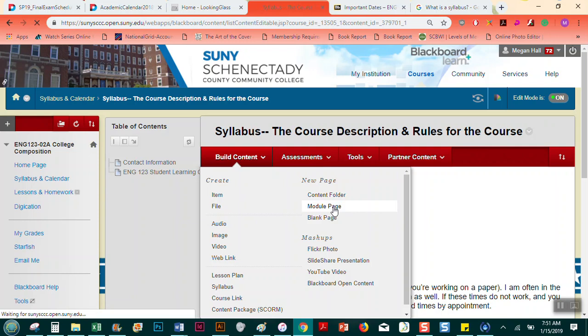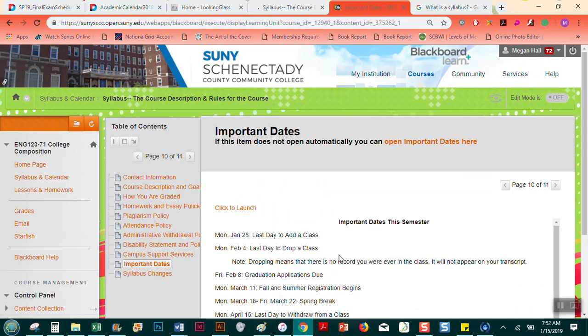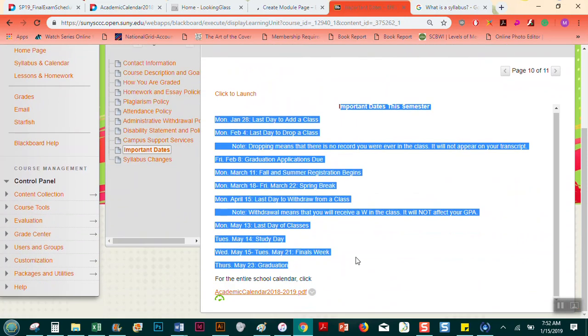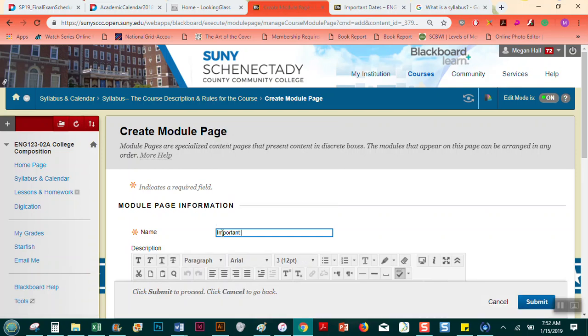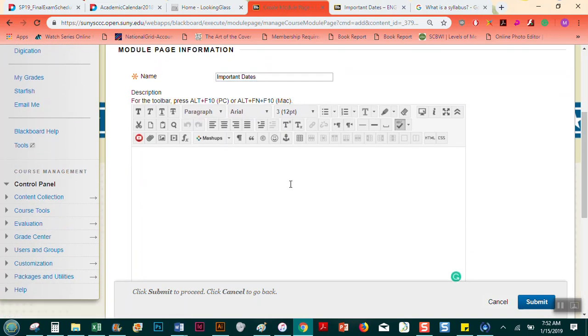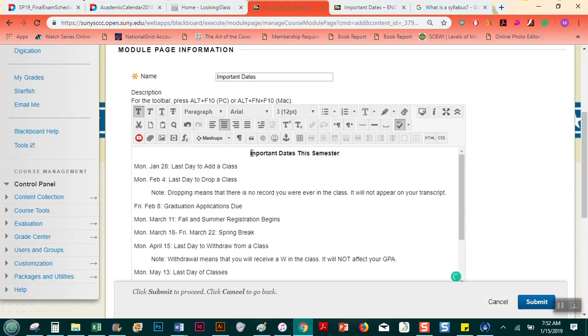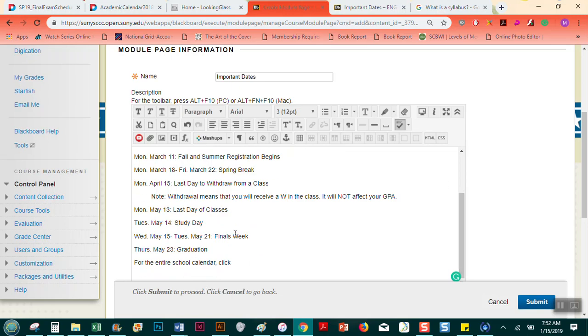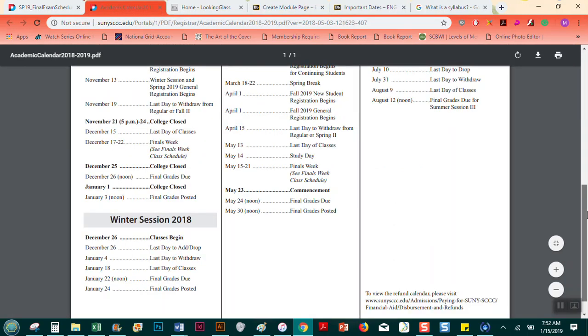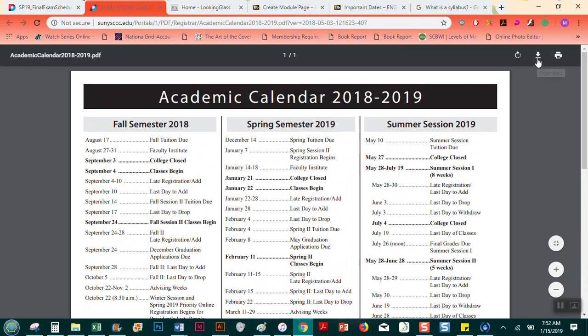Build content, module page. I'm going to copy this part with the important dates. Paste that in. It didn't have the I. There we go. So those are some of the important dates, right? And then I want the entire school calendar. So the academic calendar is online, and you can download that as a PDF, which I have already done.